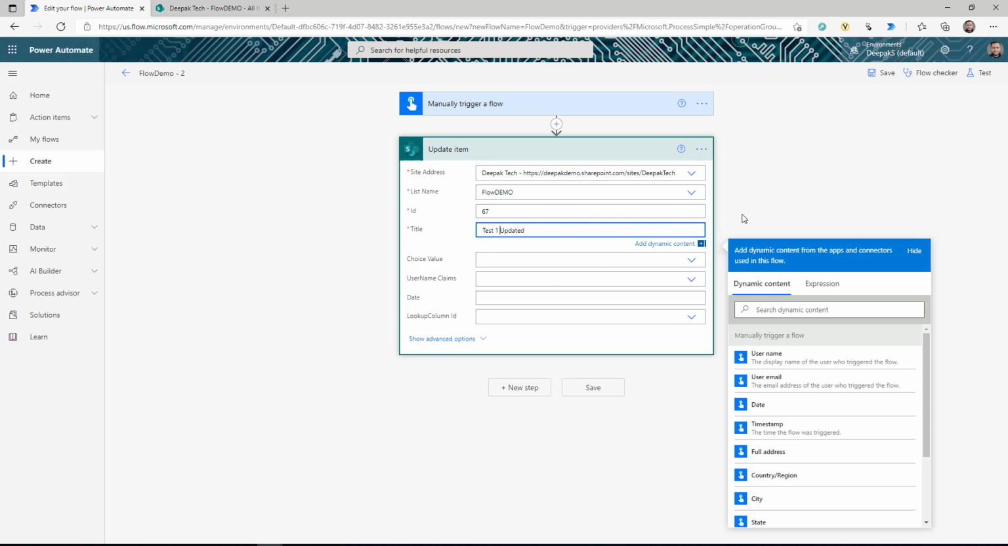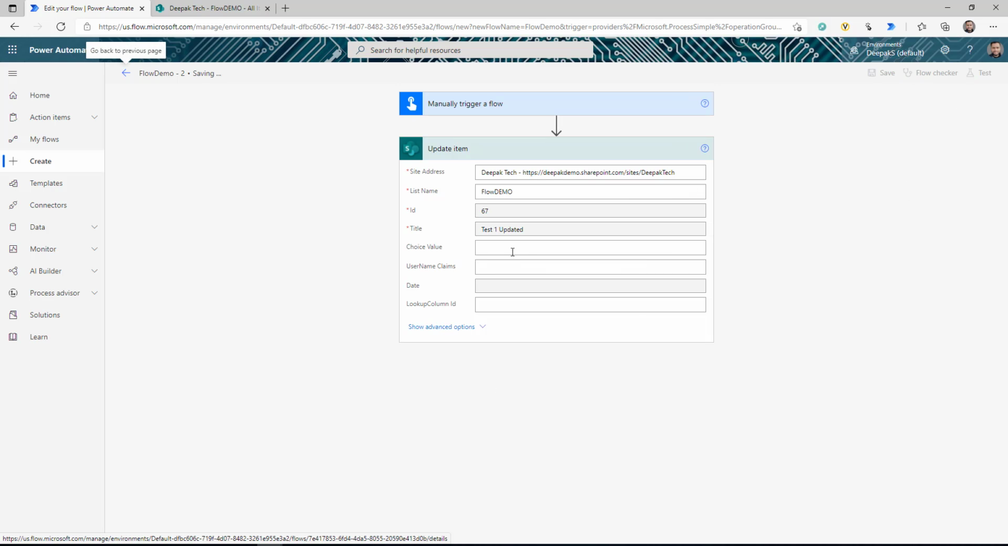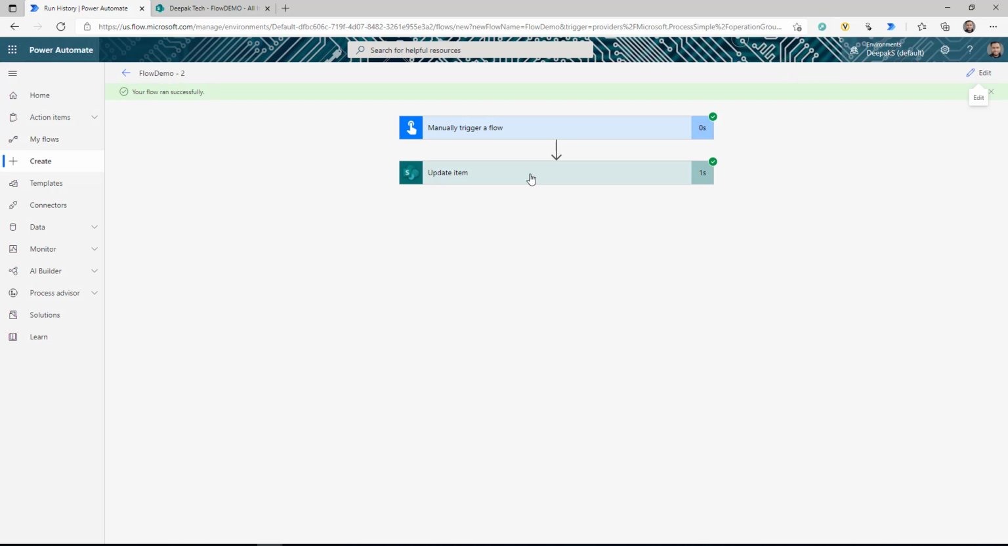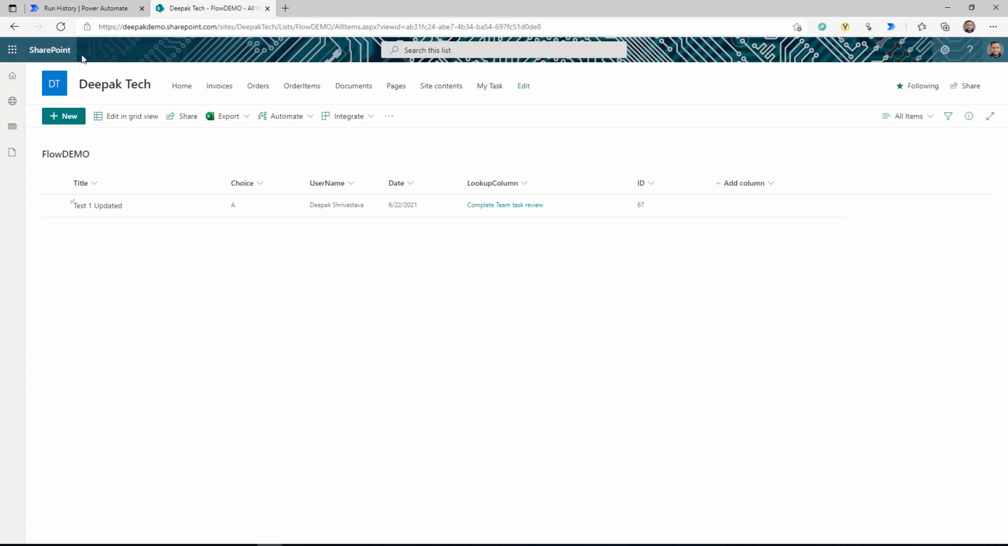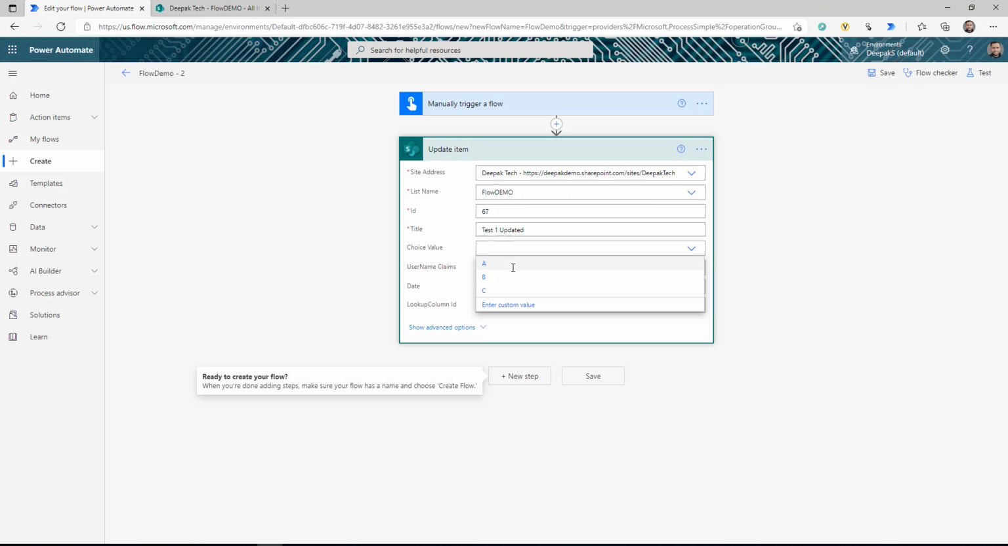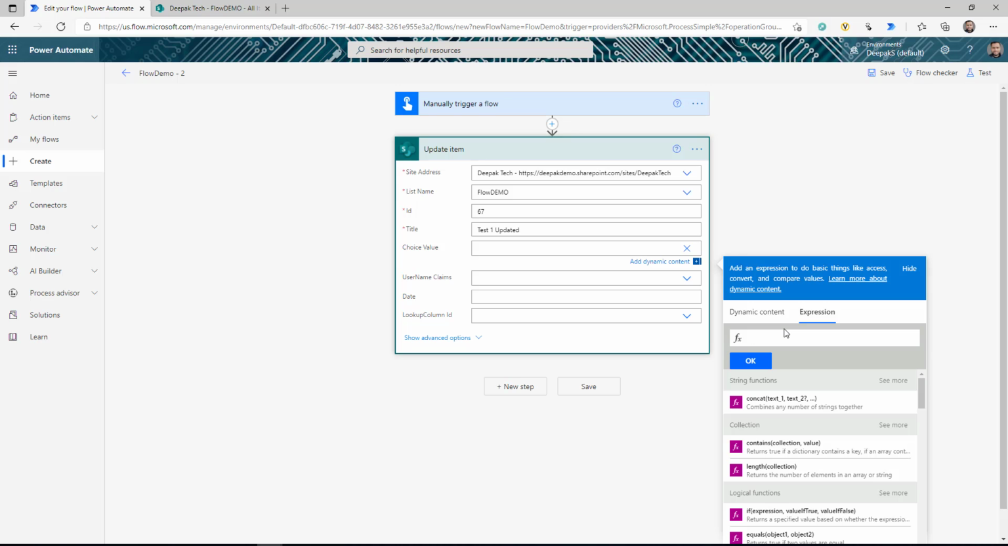Okay, so now the question is how I can clear the choice value. If I save it, okay, now let's say I'm not passing anything and test this one, right? Okay, so flow completed successfully, but if I look at the item, nothing changed, right? It has updated, but choice is still A. So what I need to do, go ahead and add it. Let's say enter the custom value and I pass null.